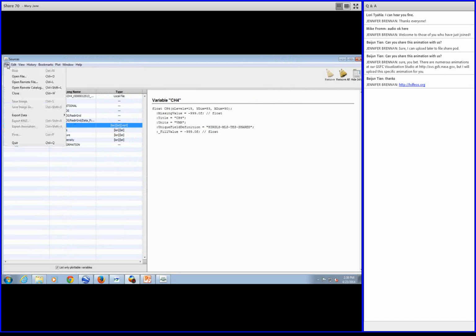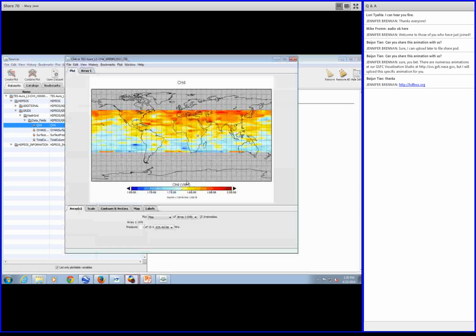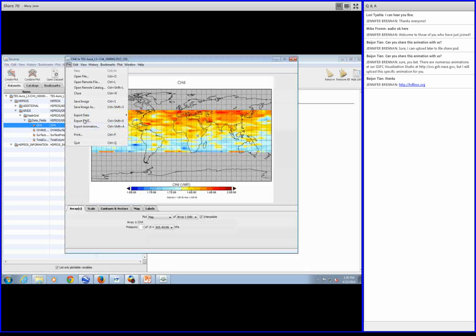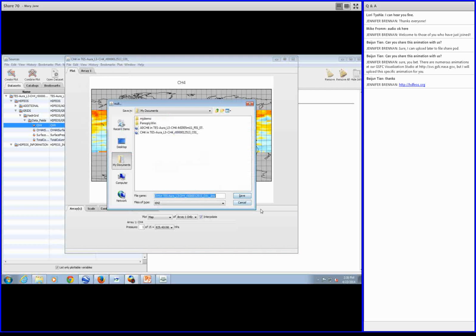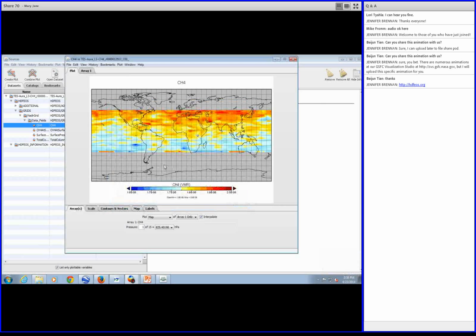Now, from here, you can export data as a CDL or CDF as labeled text, so you can export your data from here if you wanted to. Let's go back to create a plot. And now I can export a KMZ file, which is a file that you can look at on Google Earth. Let's replace one that was already there.